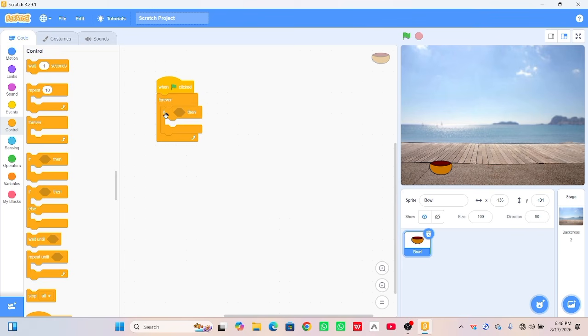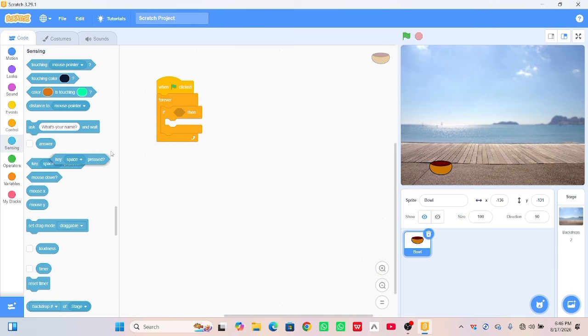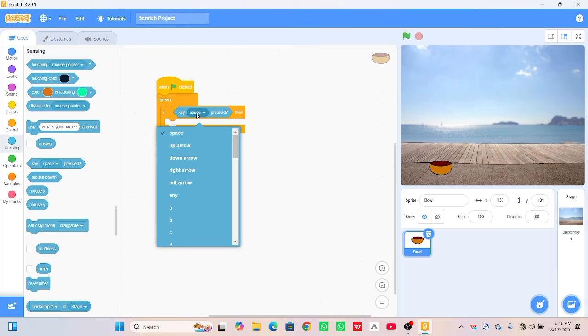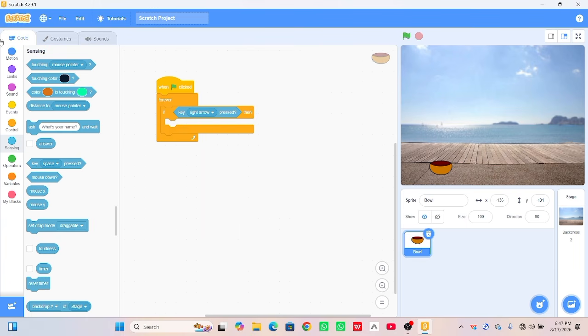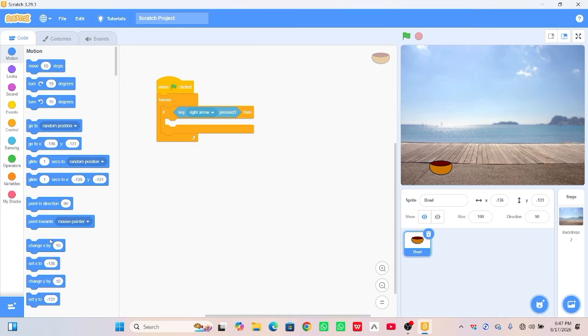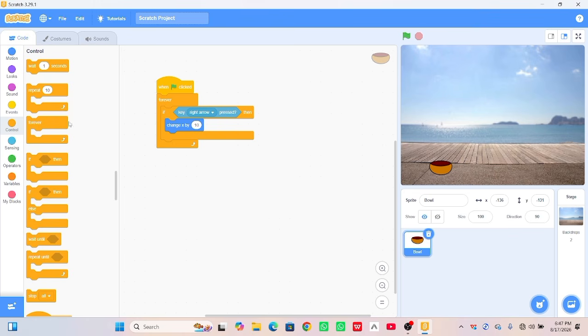Inside here, I will go to sensing and say key press here. For the key press, this will be the right arrow. Then in the motion, I will be able to change x by 10.